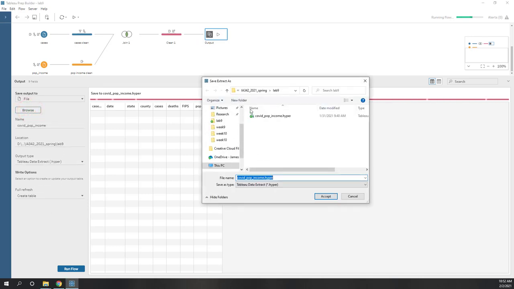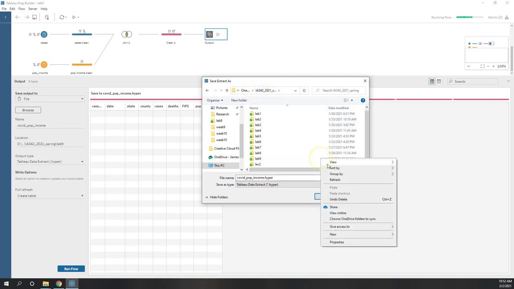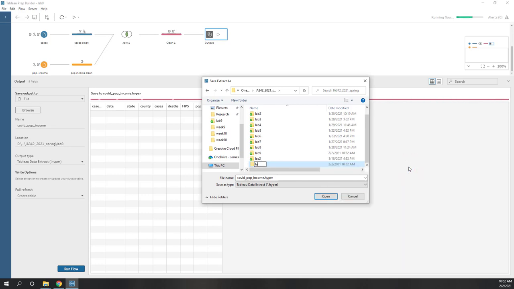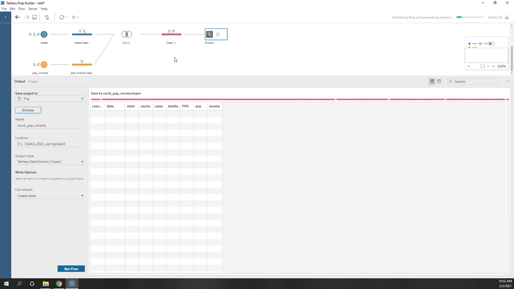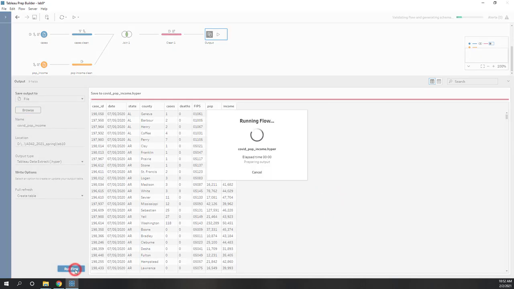And for the output, just to make sure that we know which data we are working with, let's go to our OneDrive, and here let's create a new folder, Lab 10. So let's save the hyperfile into our Lab 10 folder. Okay, and now let's run it. So here we just exported the updated case with the population and the income into a new hyperfile.